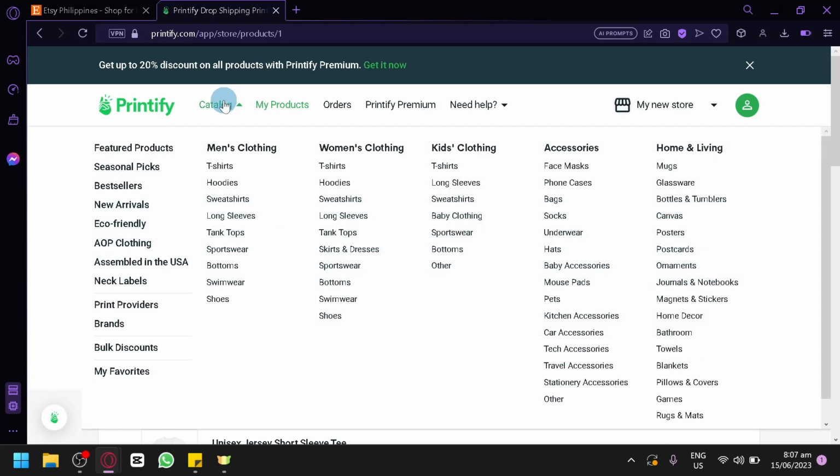You have so many options that you could choose from. You have your clothing over here, like men's clothing, women's clothing, kids' clothing. You could also create accessories and home living over here. Under men's clothing, you have your t-shirts, hoodies, sweatshirts, long sleeves, tank tops, sportswear, bottoms, swimwear, and shoes. Similarly with the women's clothing over here, with the exception of the skirts and dresses, and very similar to the kids' clothing as well.